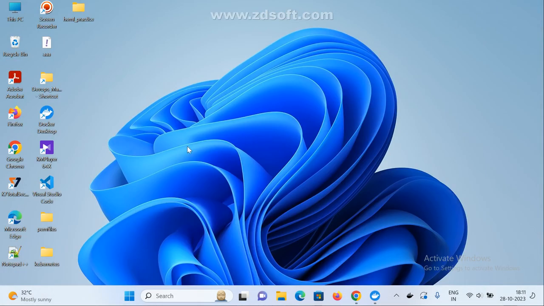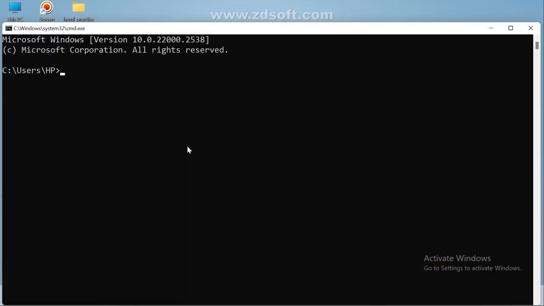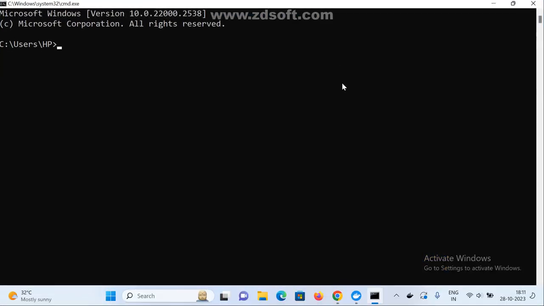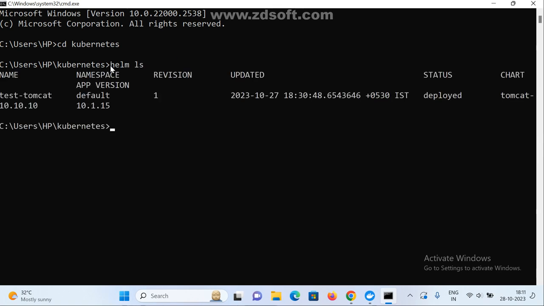Now go to CMD and cd to the Kubernetes folder. What is the command? helm ls. See here, if you use helm ls, this is the release I created yesterday, test-tomcat. This is a release name, right? So let me remove this release. How to remove releases? This is the command: helm uninstall and the release name.